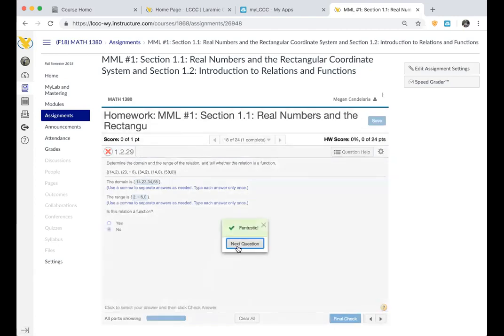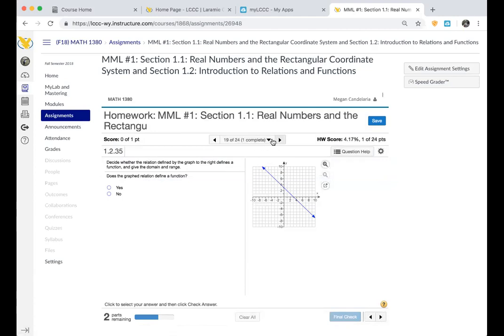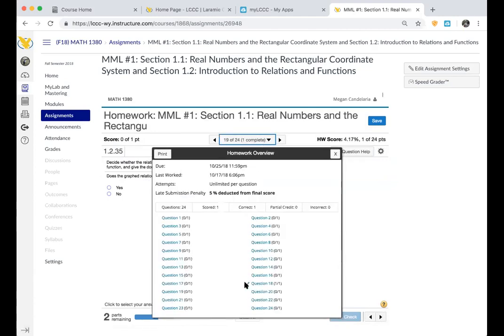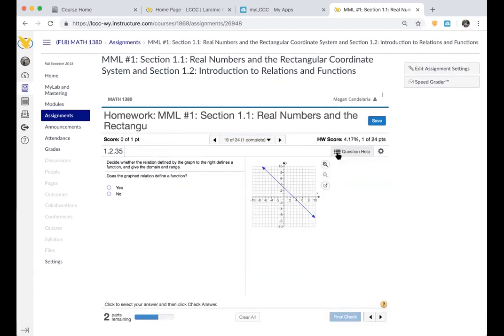Final check. All right. Yay. It's going to go ahead and bump me to the next question. And notice that now I have a green check mark here, meaning I've completed this. Okay. So this is kind of how we work in our MyMathLab system.